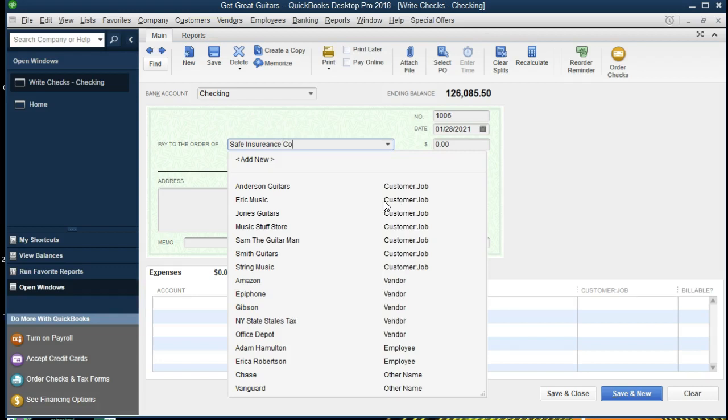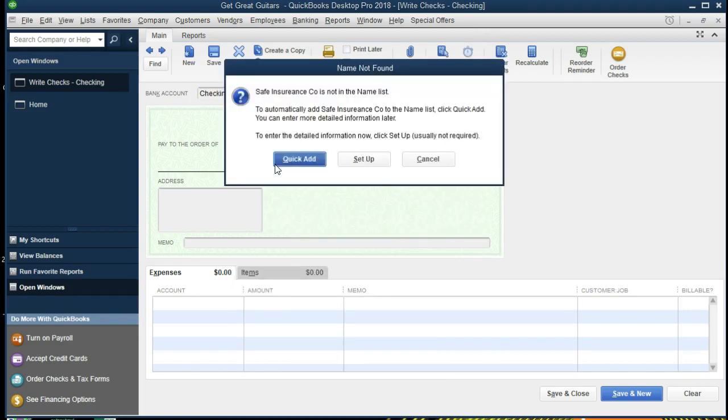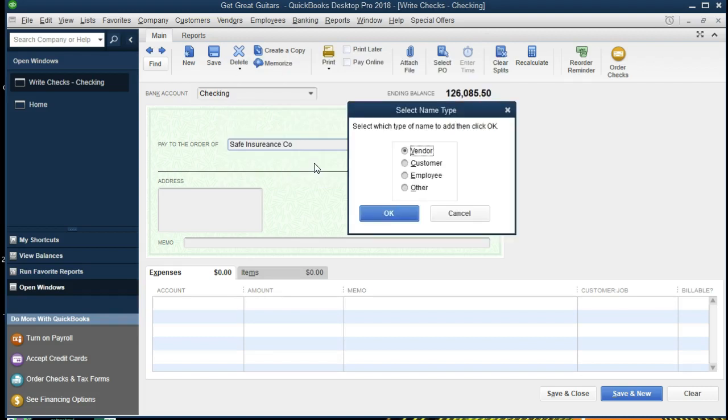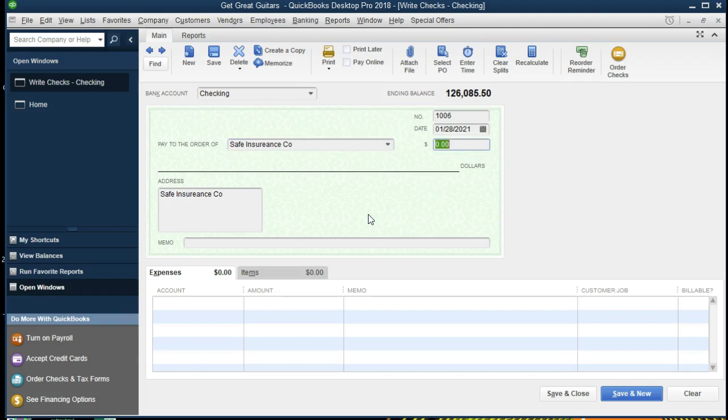This is a relatively new company. Instead of having typed in new here, I'm just going to type in the name, often being faster, and then select tab, and it's going to say, do you want to add that? And we're going to say yes. Now, most of the vendors, all we typically need is basically the name in order to write the check. But if we want to have a full setup, we would go to the full setup, entering their address and their phone number and whatnot here. In order to write the check, we're going to do a quick add, adding the information quickly. And we're going to select the vendor. That's who we're going to be paying, as opposed to a customer, employee, or other. And there we have that.